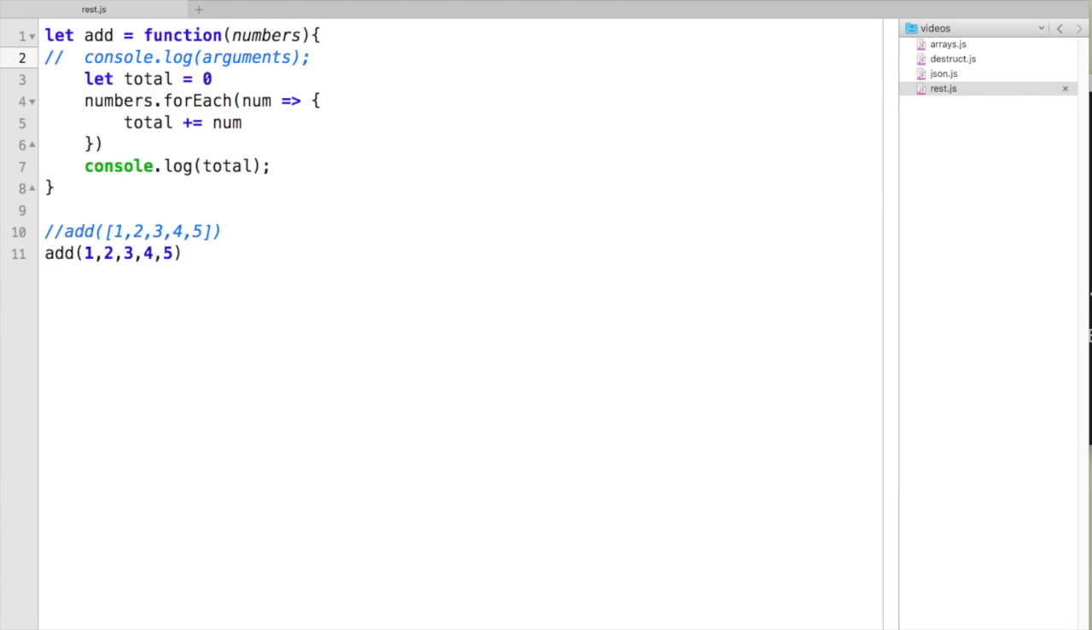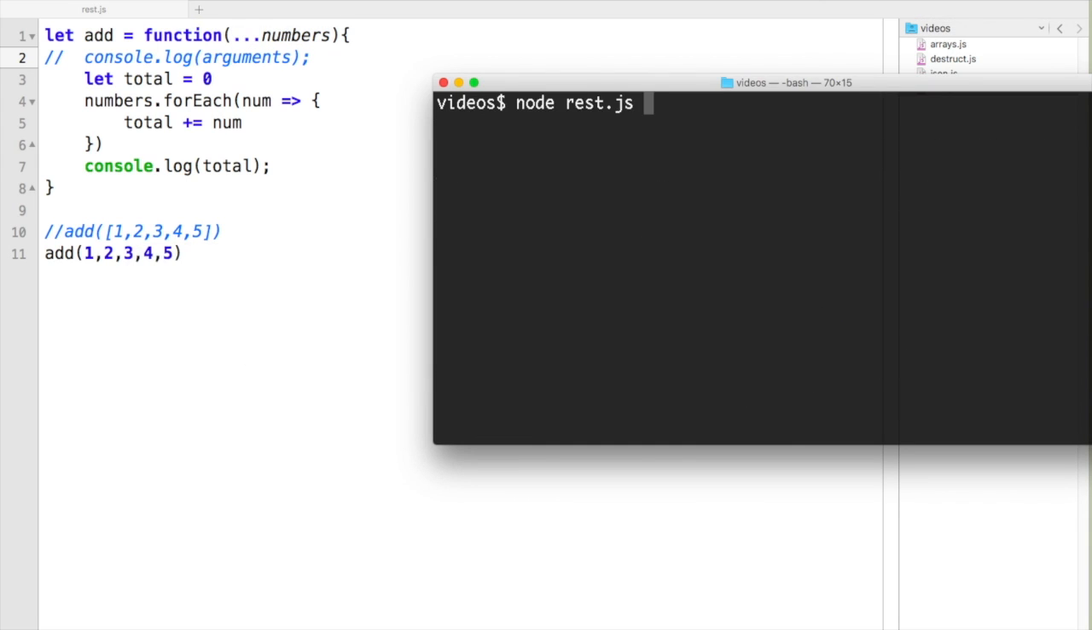But in the latest version, what you have is a new operator called the REST operator. Dot dot dot. Yes, you got it. If you are from a C, C++, Java or C# background, we call this the ellipsis operator. It's used to gather all the arguments passed to a function. So numbers automatically becomes an array because you've used this REST operator with numbers. So when you run this now, you get 15.